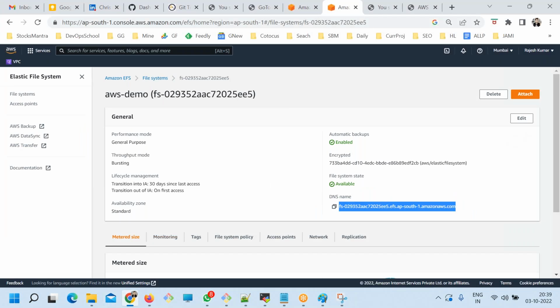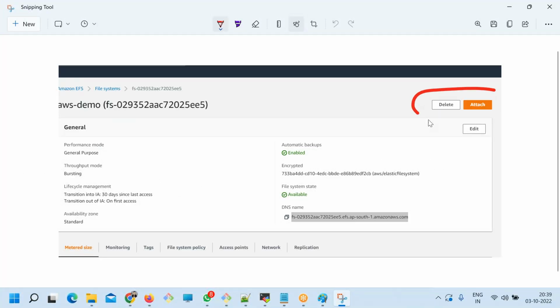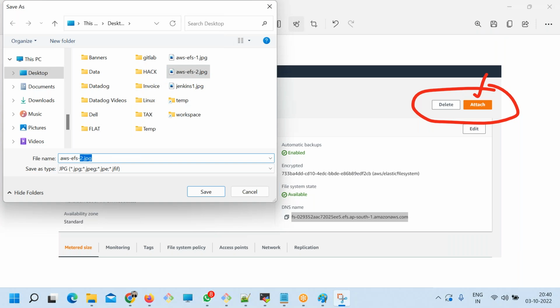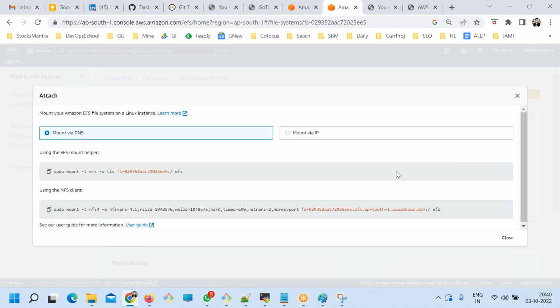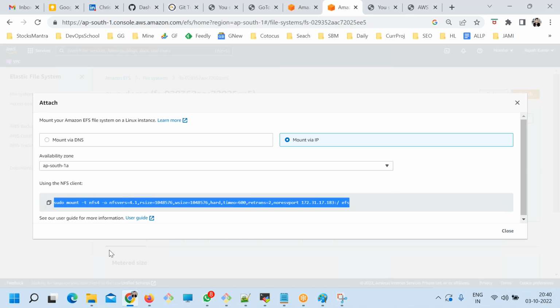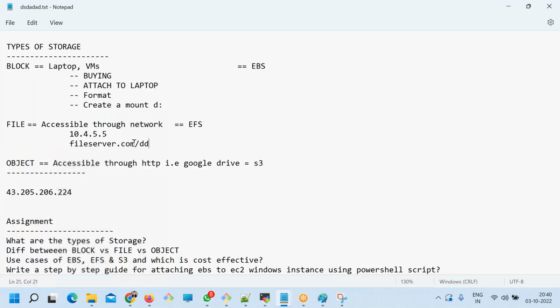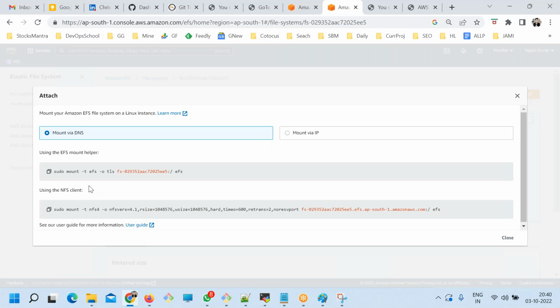The second thing you need to do is click on attach. So I'll go to attach. Now the question you have to understand here is how do you want to attach? If you want to attach via DNS, go for this one. If you want to attach via IP, go for this one. Are you all understanding? Both are the same, IP address and DNS, because this is through the network, so you get an IP address or DNS. Here I'll go for EFS.